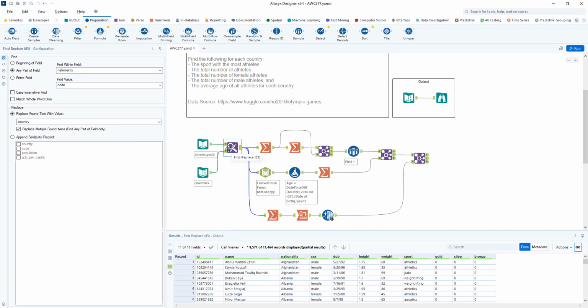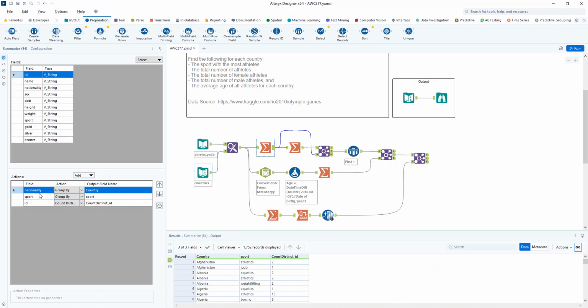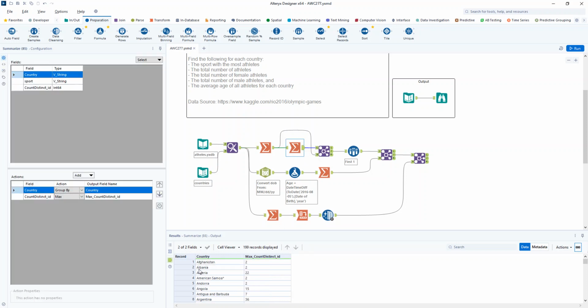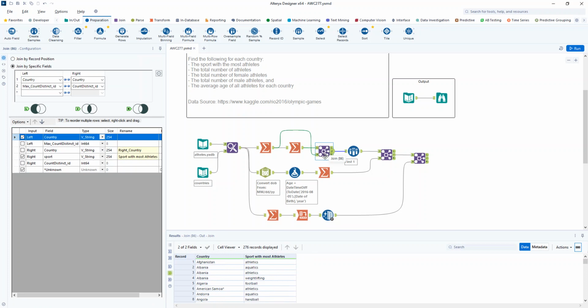Up to you. So first of all, we want to find out the sport that has the most athletes in each country. So we group by our nationality, our sport, and we count distinct the IDs in our data. So that lets us know for each sport how many athletes do we have. Then we find out for each country what's the maximum number of athletes, and we can join that back on to our previous tool there to get the sport that has the most athletes.